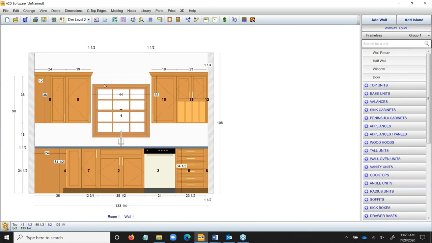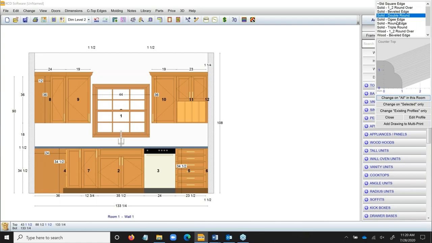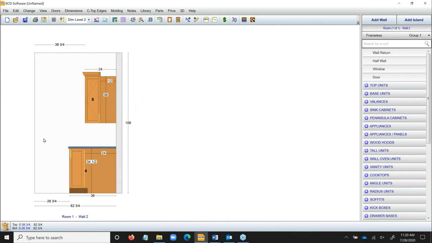And the next thing that we'd probably want to do is go up to countertop edges, C-top edges, just click on that. And you can come in and pick an edge you might want. Now, some are solid edges, some are wood edges. Some people still do that. And you can also make your own custom edge profile. But for now, let's just use an OG edge. I change all in the room, and it did change it. If we go to this side and we go to zoom, there's a little zoom right here. See that magnifying glass?